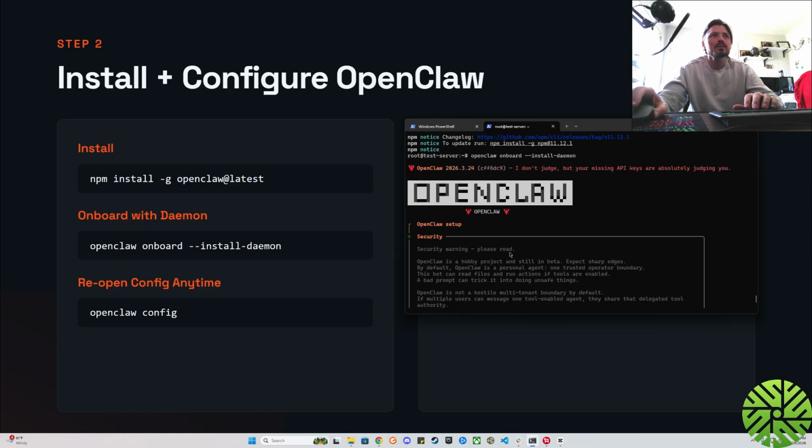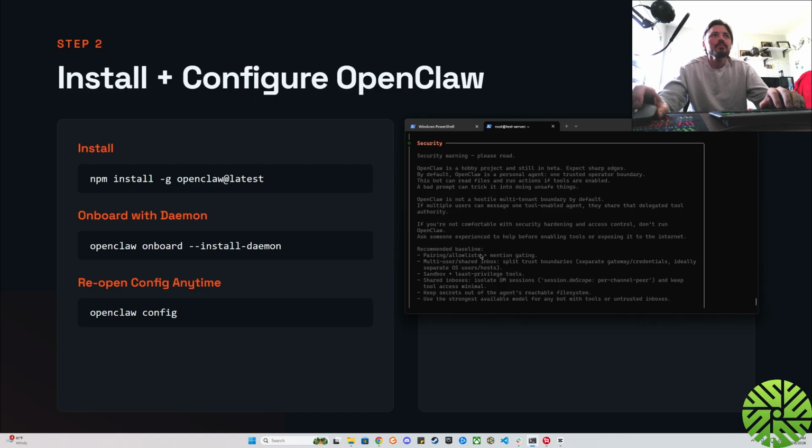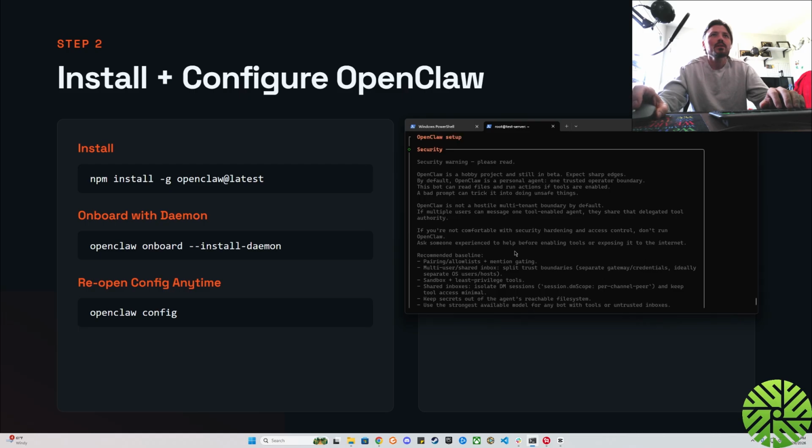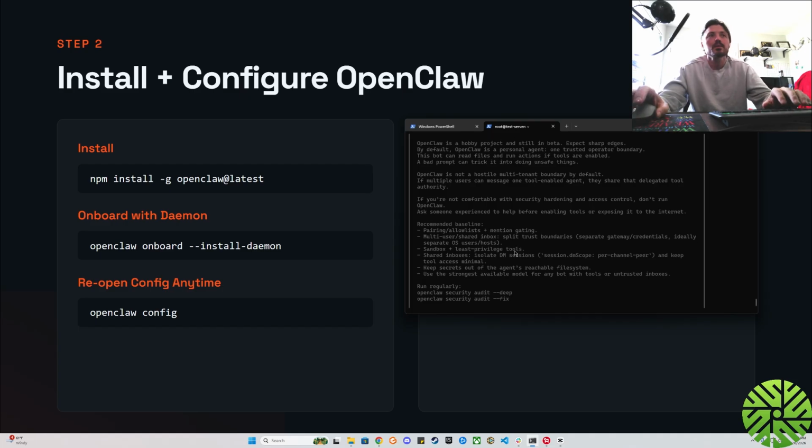OpenClaw setup, this is the security, and it's giving you a security warning. It's a hobby project, or at least it was. Now it's owned by Meta, so maybe it's kind of leveling up here a little bit. But if you're not comfortable with security hardening, access control, don't run OpenClaw. Okay, ask somebody experienced. You're talking to them, at least as experienced as you can be. AI can help you bridge the gaps now. You could totally copy this whole message into ChatGPT and say, hey, am I covering all my bases here? Am I using all these recommended baselines within my install?